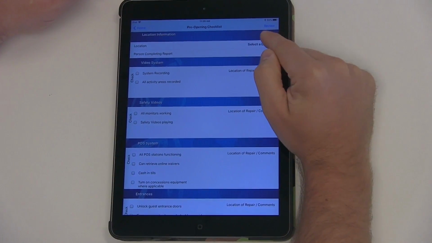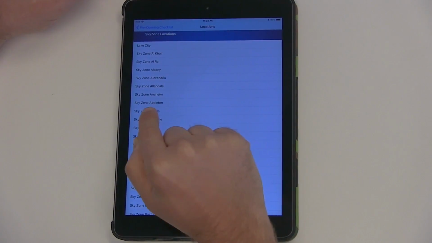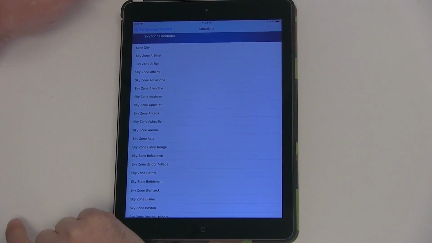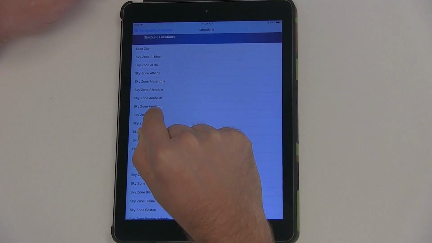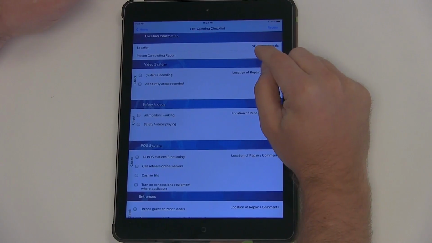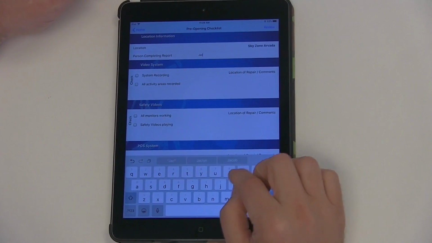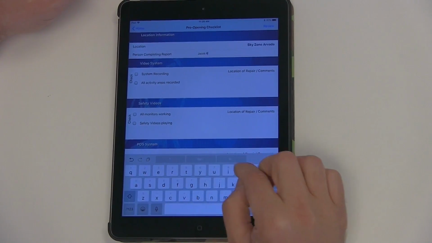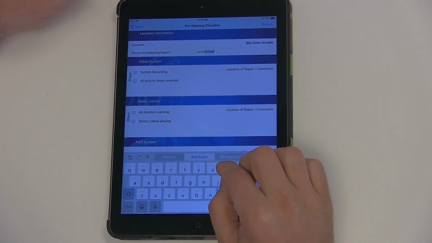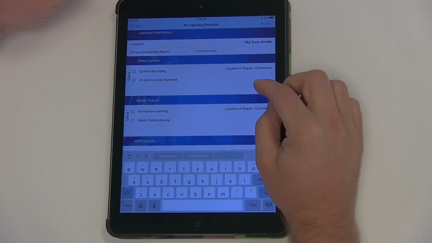The first thing you're going to have to do is select a location. You'll have a much shorter list that'll be just your location. For example, today I'm just going to use Arvada. Then we want to put in the person completing the report. That will be the manager on duty. For the example's sake, I'm going to put in my name here, and it creates that accountability of who filled out the report.